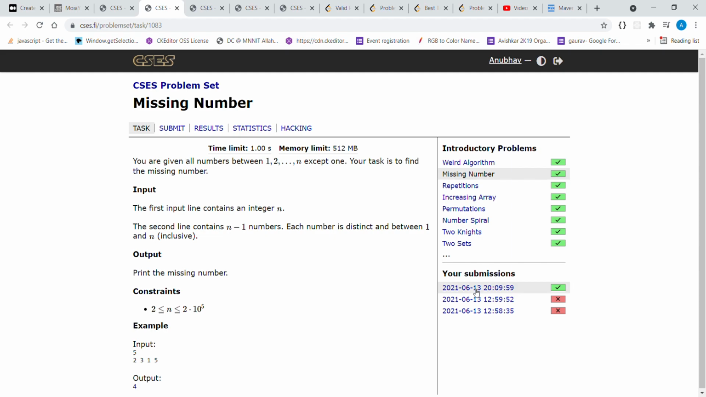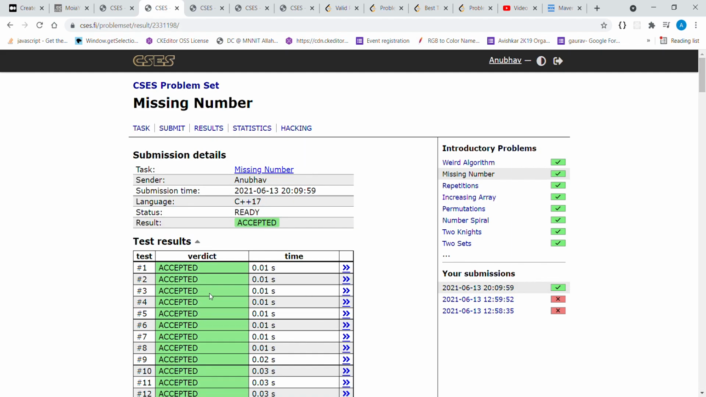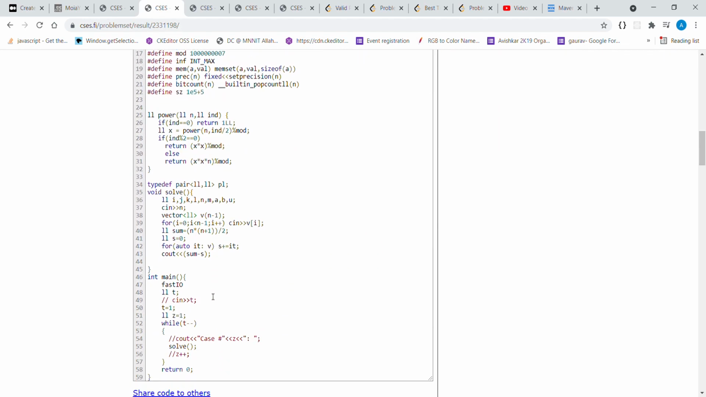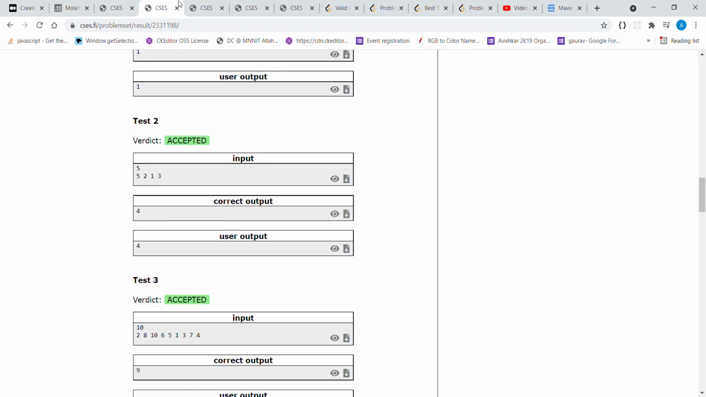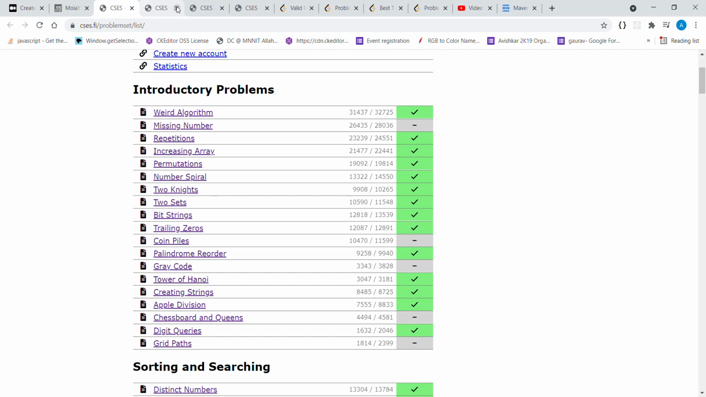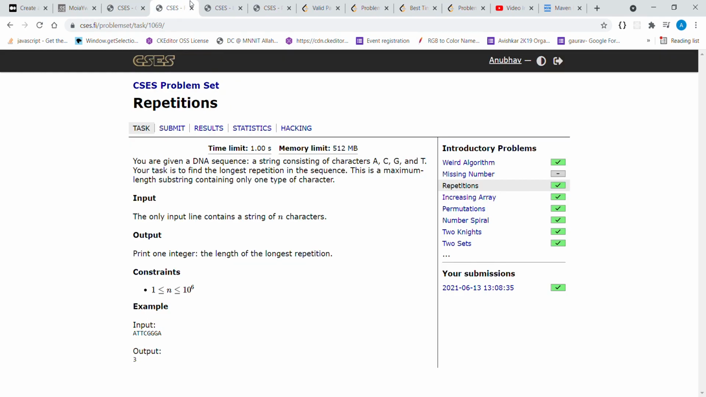So it's the normal one, and this is how I have done the code. I have taken the sum of the first n natural numbers, taken the sum of all the n minus 1 integers provided to me, and then just took their difference, and it's accepted, as you can see. Let's move on to the third one, which is repetitions.